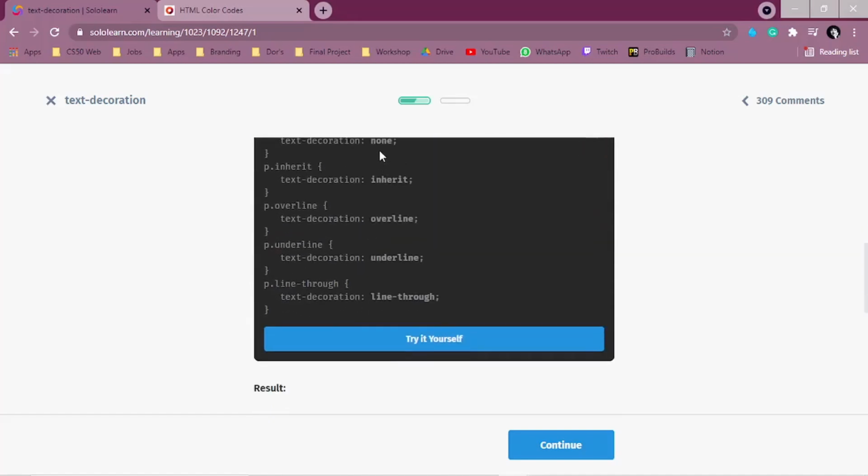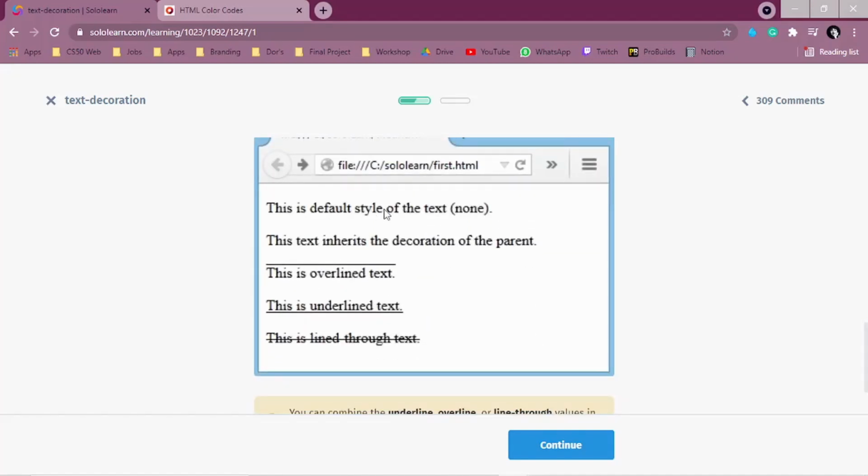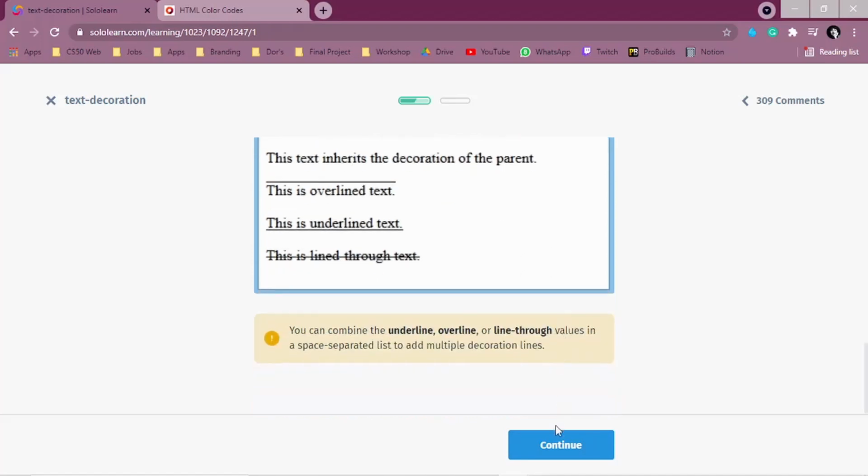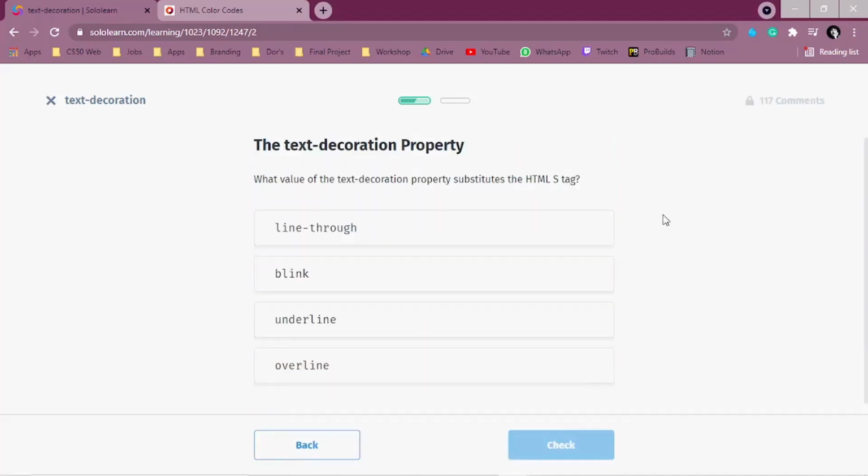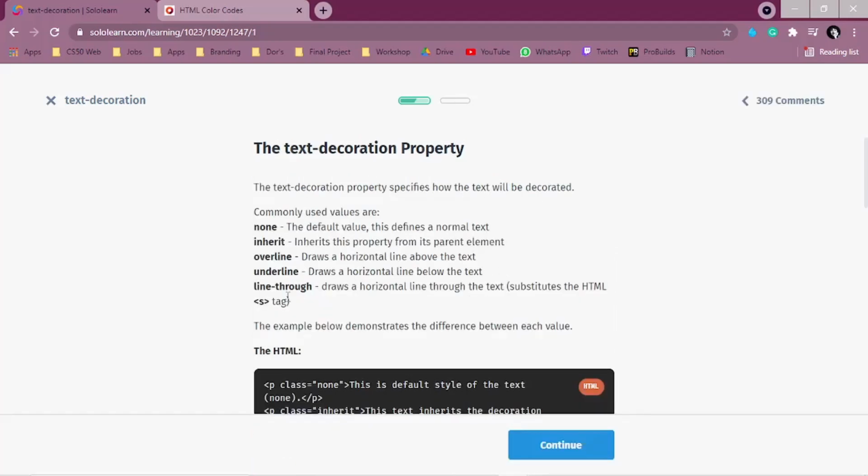So like we can see in here, there are these ones. So this is the normal one, this is the inherits, that it's going to give the style from another parent. This is the overline, so there is a horizontal line above the text, the underline is below the text, and this is the line through that is in the middle of the text, okay? You can use if you want, so it's just one style. What value of the text decoration property substitutes the HTML S tag? So like he mentioned here, the S tag, we can substitute using the line through, okay?